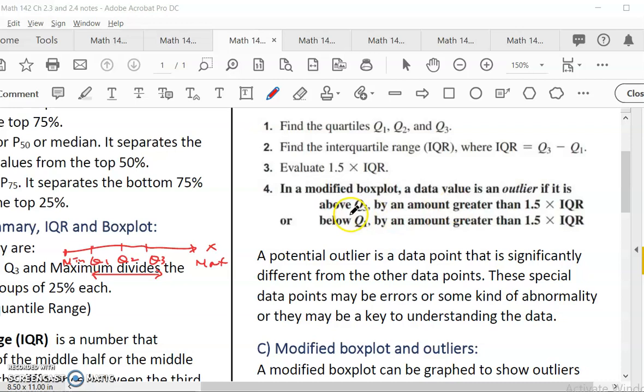So we talk about how to determine a data value is an outlier. The criteria: if it's an outlier, it must be greater than Q3 plus 1.5 times the IQR. What is IQR? It's the middle 50%, Q3 minus Q1. Or it has to be less than Q1 minus 1.5 times the IQR.